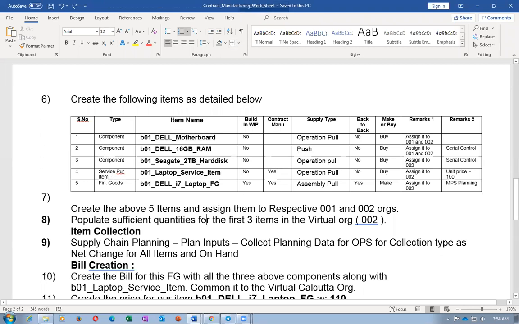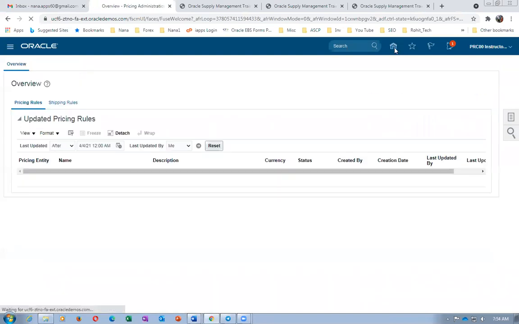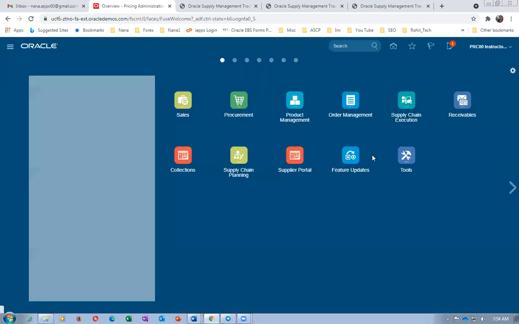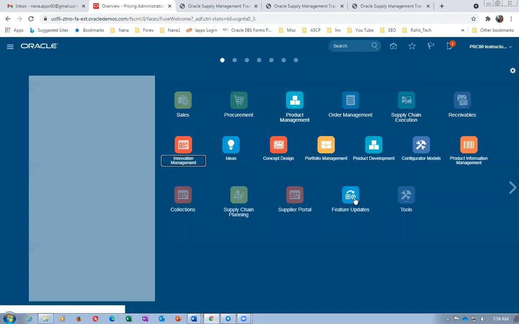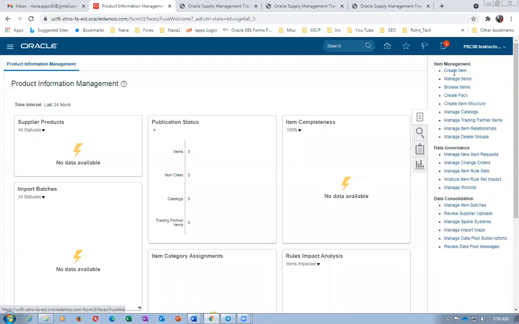Since I have, I will not use the same B01. So take off it, go to this place. Click on done and then come out of it, and then we'll go to the home icon and then go to the product management, then go to product information management. So click on it and then I click on create item. Any doubts you have, you just ask me there and there.